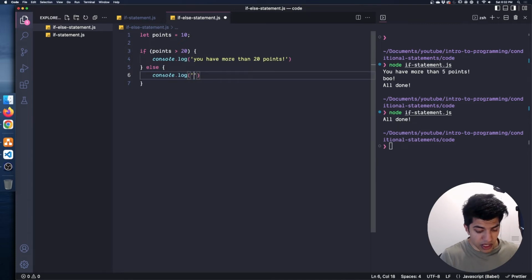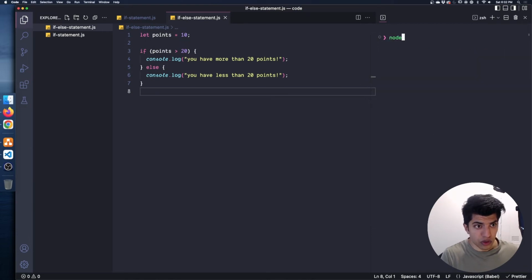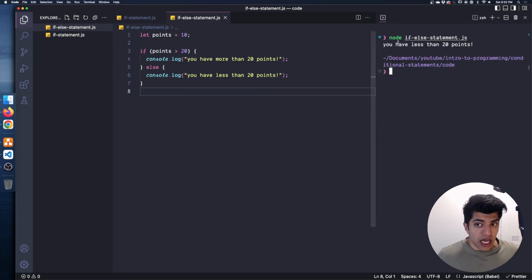Okay, so that means that if it's not greater than 20, that means you have less than 20 points, right? So I'm going to say you have less than 20 points. Okay. So let's run this file. I'm going to do node, and I'm going to say if else statement. And you see that I'm going to get the else clause in this case.